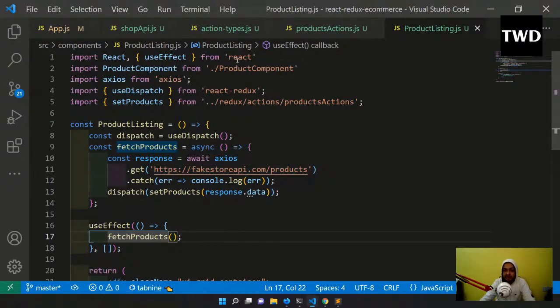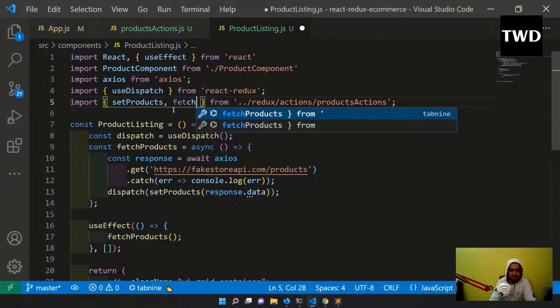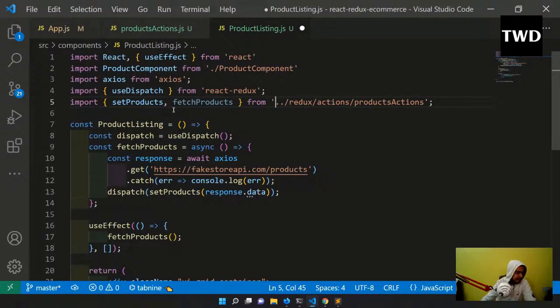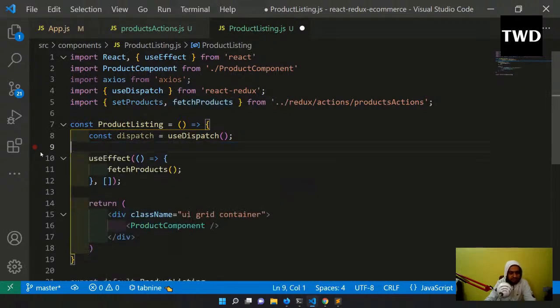We should always do it from the action creators. From the action creator we always have to do this product action. Okay, so set products is there. Then we are going to have a fetch products also, which we have just created. Now what we are going to do here: we are going to remove this fetch products completely from here. It is completely removed, and this local fetch products is not there anymore.